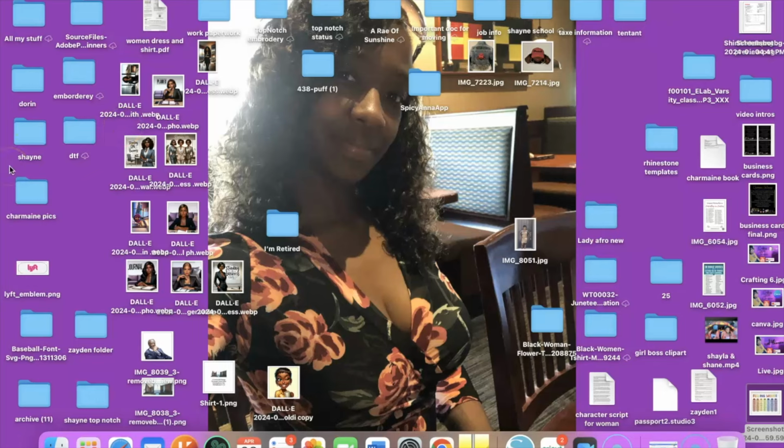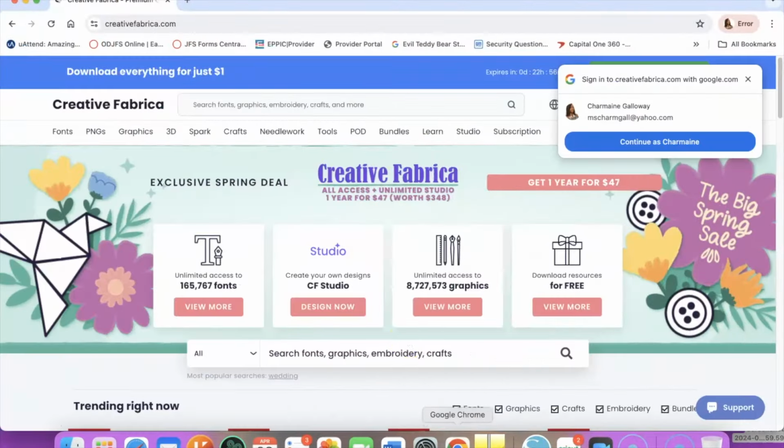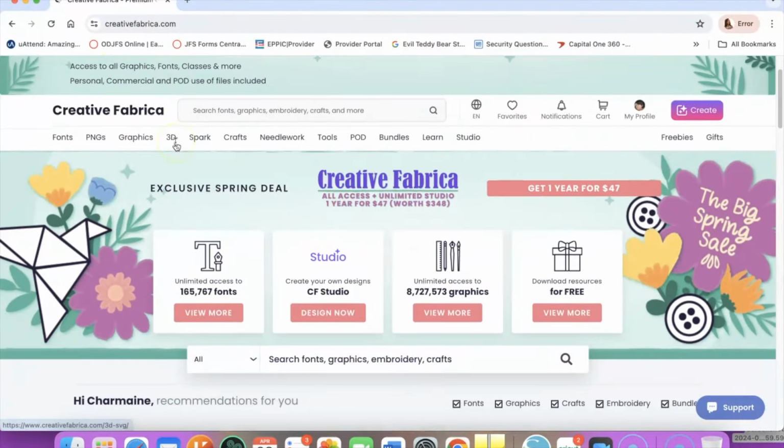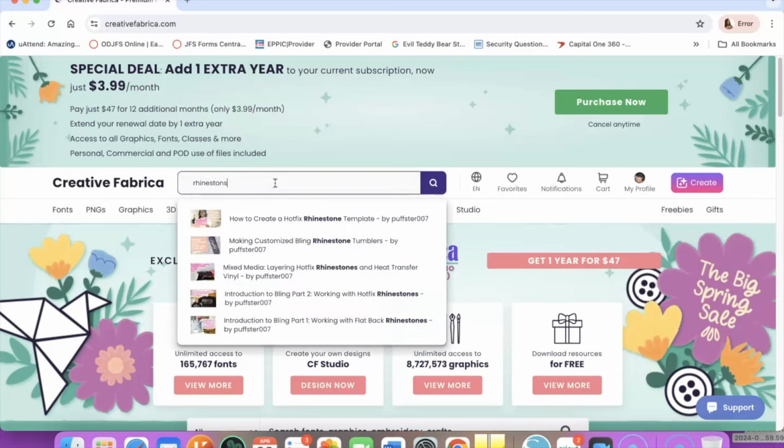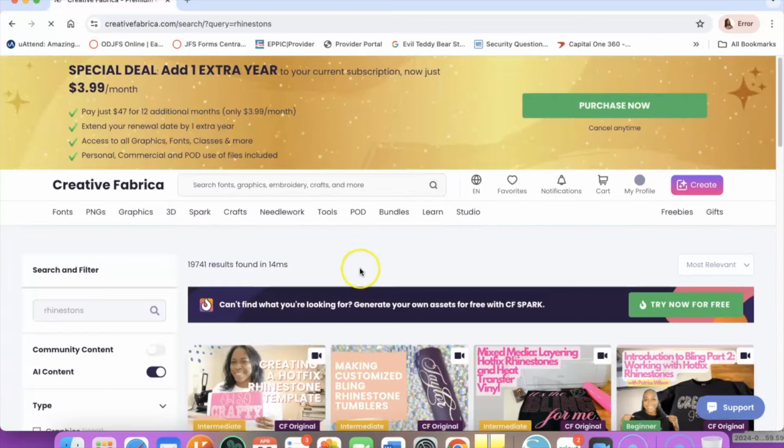Today I'm going to show you how to upload fonts or upload an image from Creative Fabrica to Cricut if you're doing a rhinestone template. Okay, so let's go ahead and open up Creative Fabrica. I go right here and you just put in rhinestone, and then push enter.